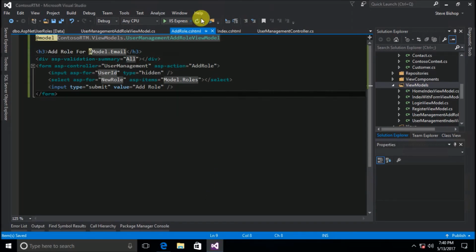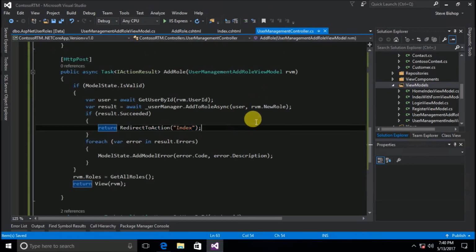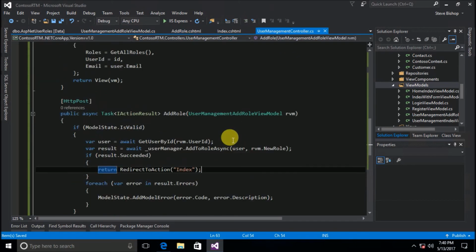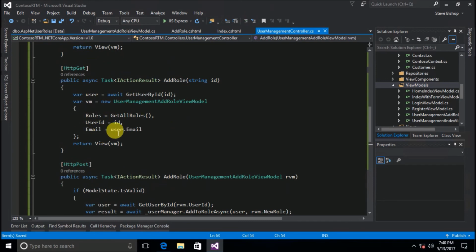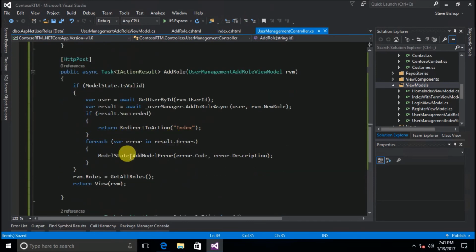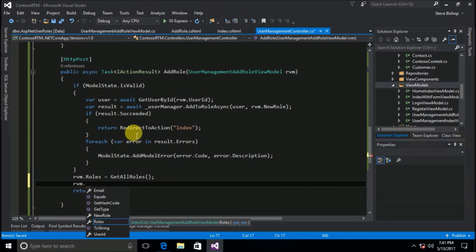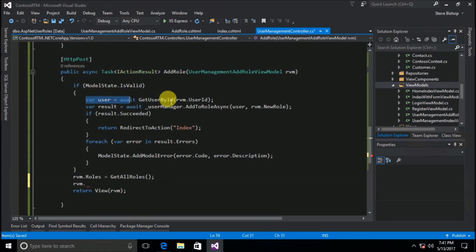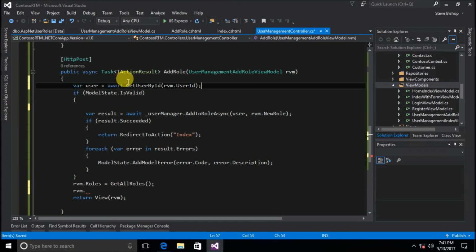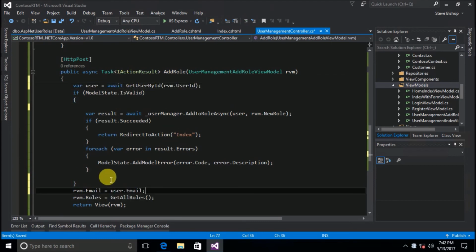So let's go fix that. I'm going to go back to my user management controller, and I think it's just a simple matter of what we were doing up here. We were getting the user email. Well, we haven't really done that down here. So let's go ahead and do that now. RVM, we need to get the user. Let's bring this out of there, and let's put it right there. There we go. Okay.